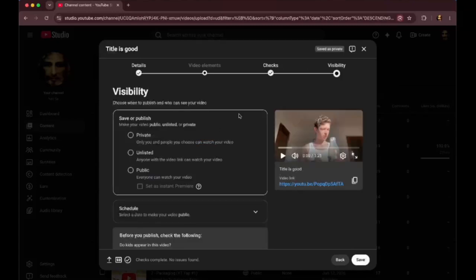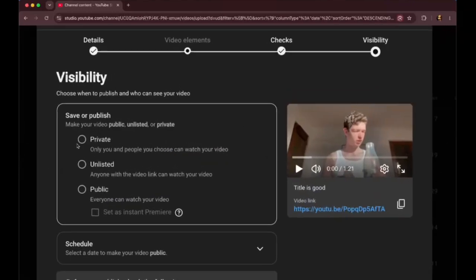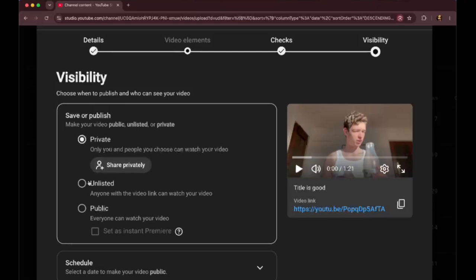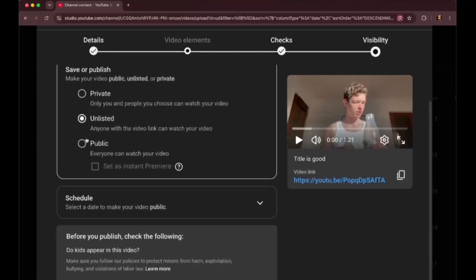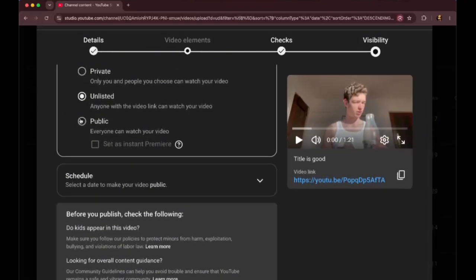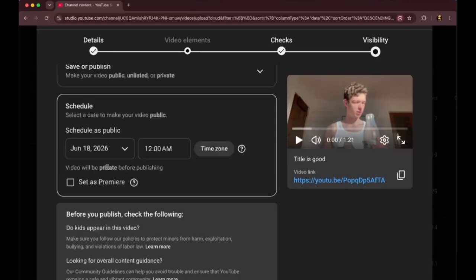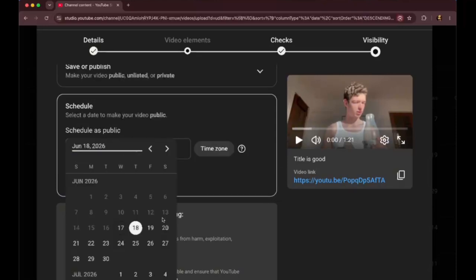And then right here, the visibility. If you don't want to upload it right away, you can put it in unlisted if you want to share with people. Don't put it to private, you know. Unlisted is okay for making it private. And you can also just make it public and schedule it for a certain date.